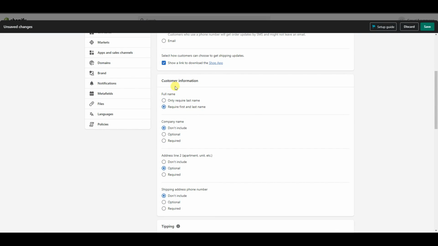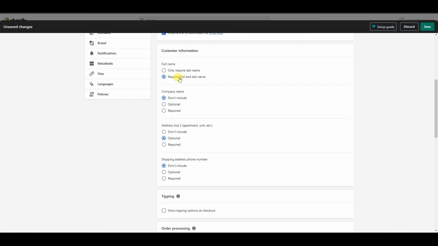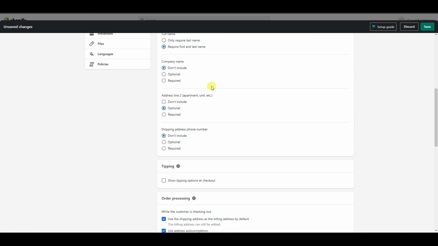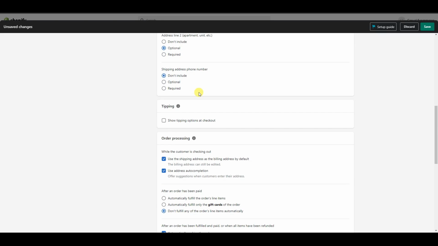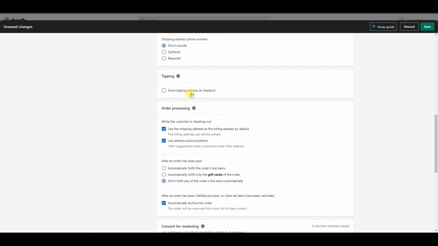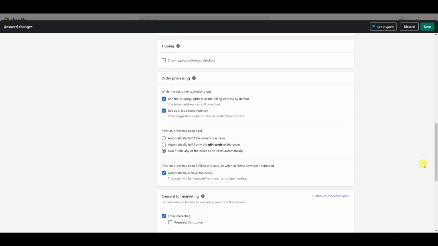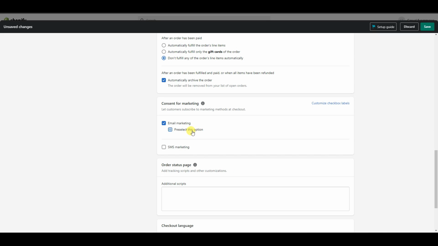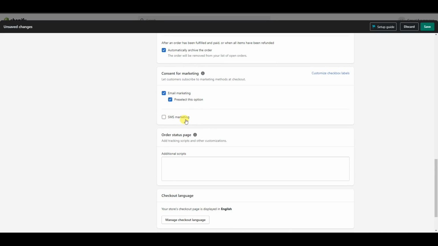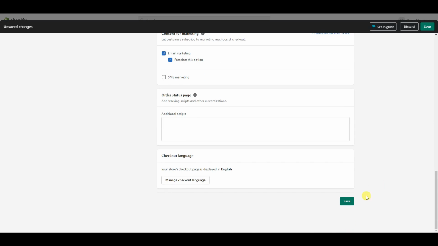And then you can change the customer information that you require. So require first and last name is pretty common. Company name can be optional or don't include, depending on what you're selling. Address line 2, optional. And this is all pretty standard right here. You can choose to pre-select people to opt in for email marketing, and this is where you can choose to have people opt in for SMS marketing as well. And we can click on save here.